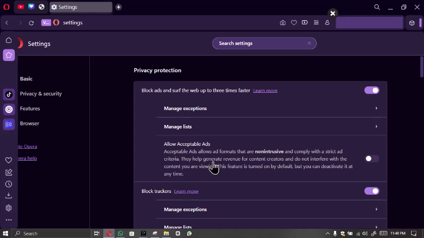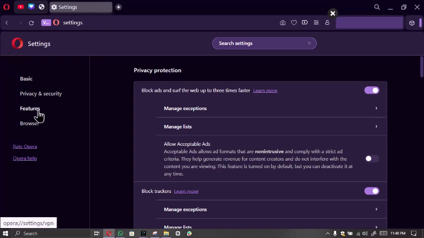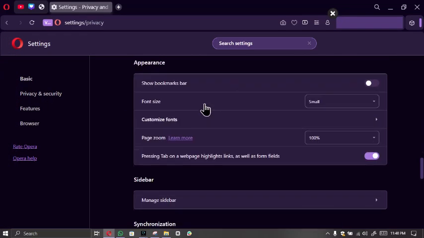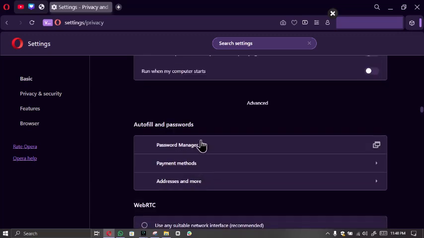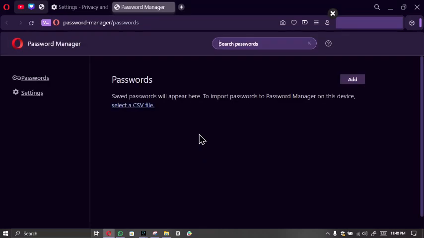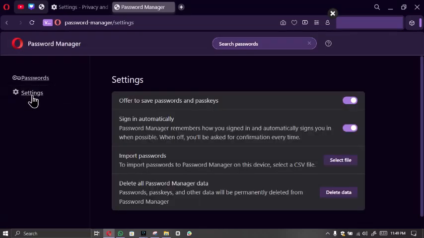That brings you here. Once you're here, click on privacy and security, scroll all the way down till you see advanced, click on advanced, and then you see the first option, password manager, click on it, and then you click on settings on the left side and you can see delete all password manager data.